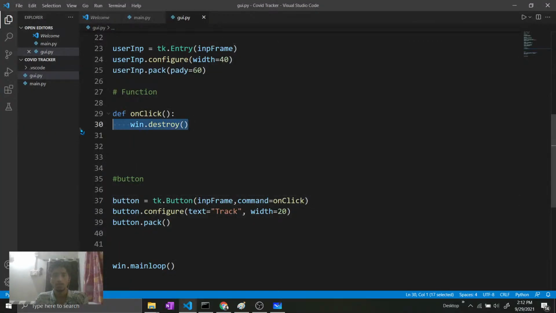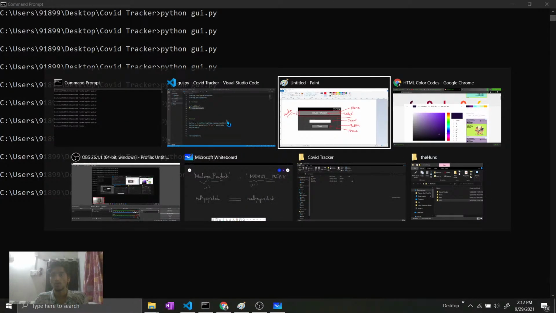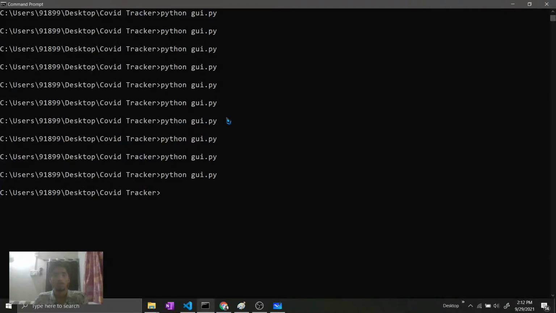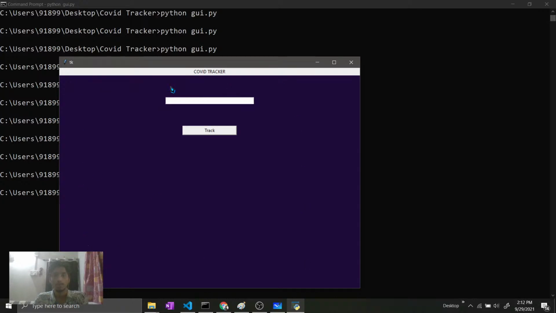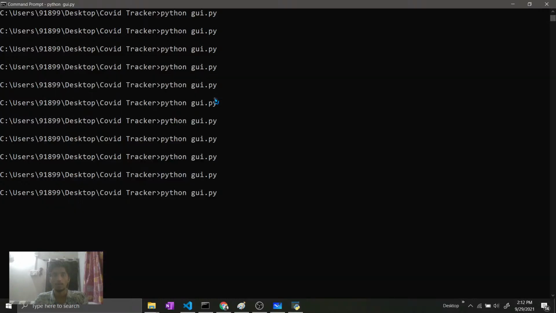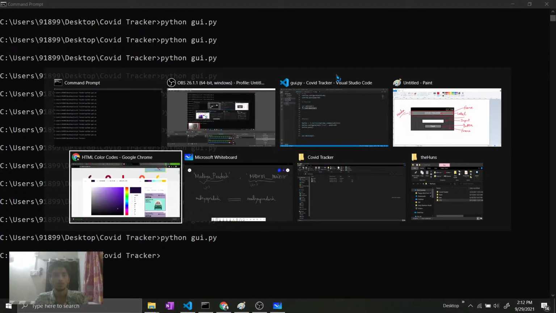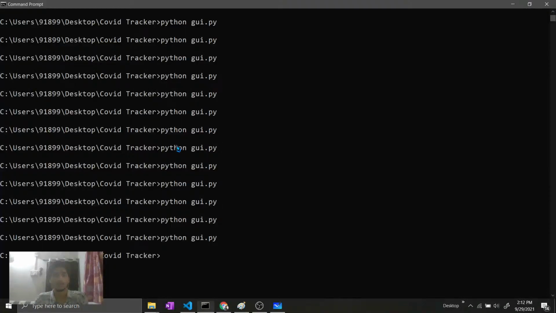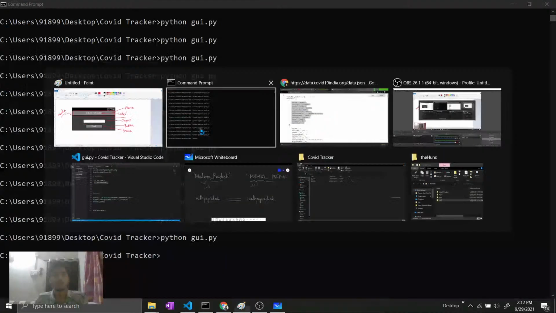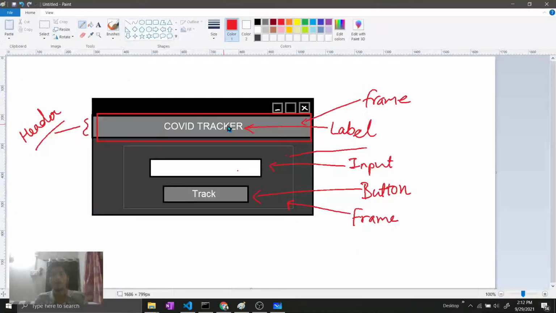So yes, this function is working properly, but I don't want to destroy the window. What I want is this window should get bigger and the data should be displayed over here, because see, there is a lot of data to be displayed. If I switch to the, you can see this is a lot of data to be displayed, and such a small window will not do the work. So what I can do is I can change the geometry of this window by just enlarging it.